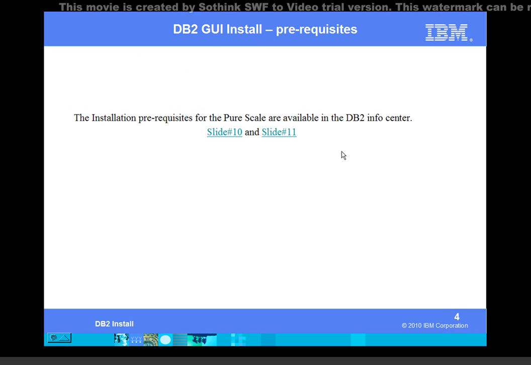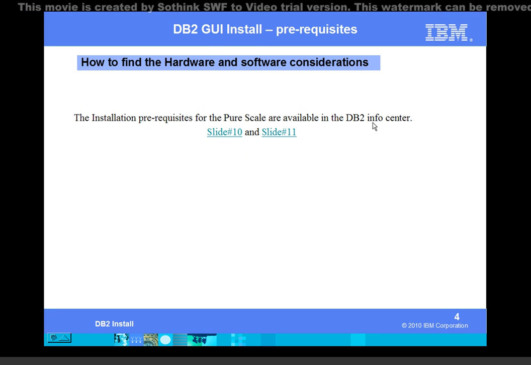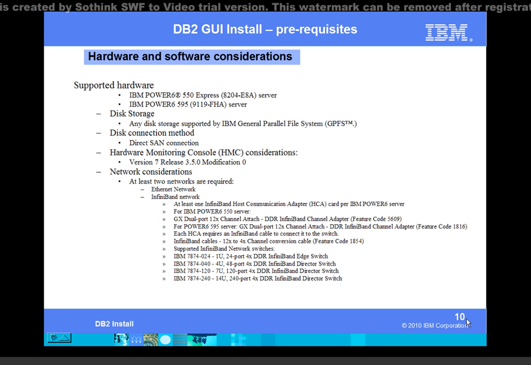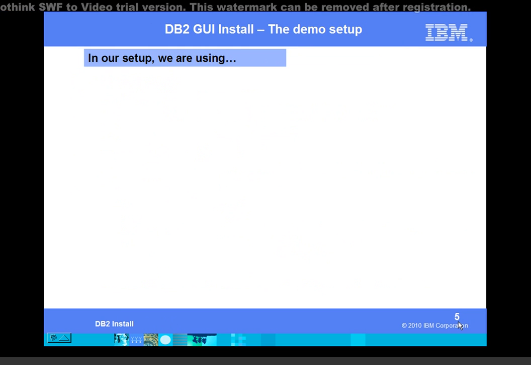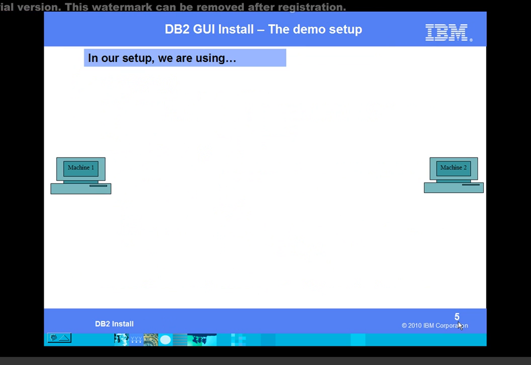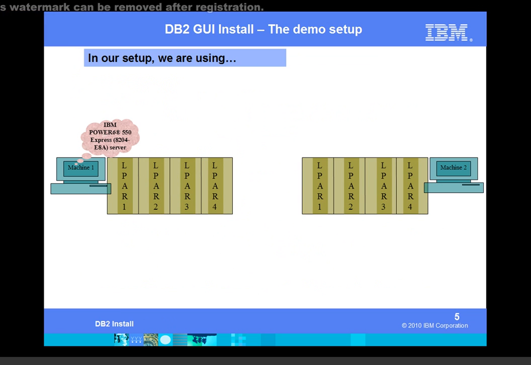The prerequisites of PureScale can be easily found in the DB2 Info Center, wherein all the details of supported hardware, software and network considerations are listed. Let me give you a basic understanding of the setup we used in this demo. To begin with, we have two machines, machine 1 and machine 2, which have 4 LPARs each. A single LPAR can act as only a member, only a CF, or both a member and CF.